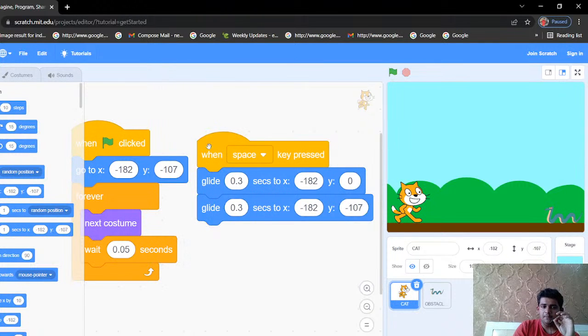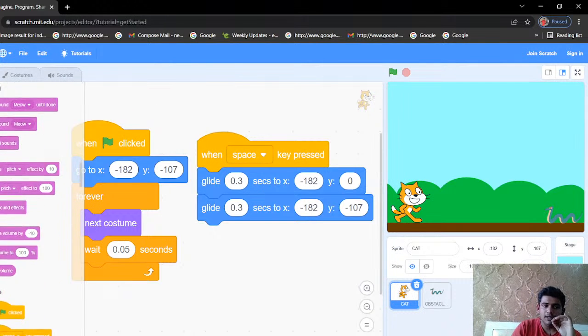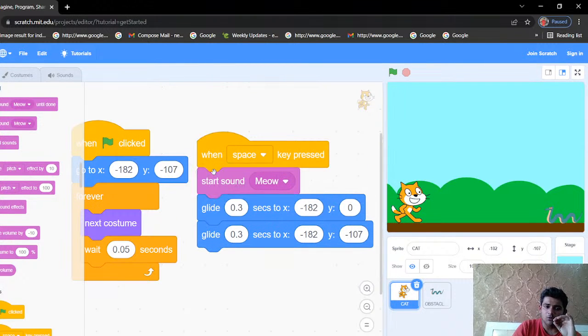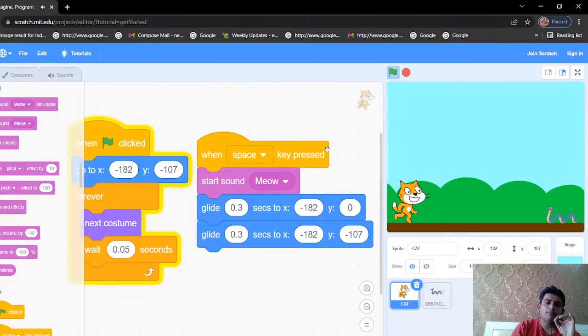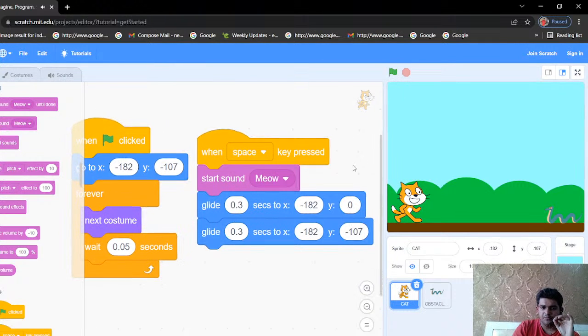Perfect. Okay. Now whenever the cat jumps, I want to put some sound effect. So how will I be doing it? I'll be going to sound and I'll be just putting start sound meow. So now I have put the code start sound meow. So let's see how it works. Perfect. It's working perfectly.